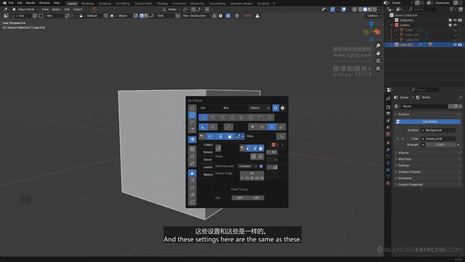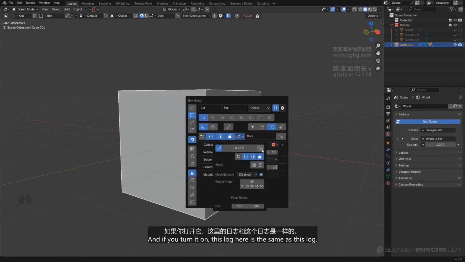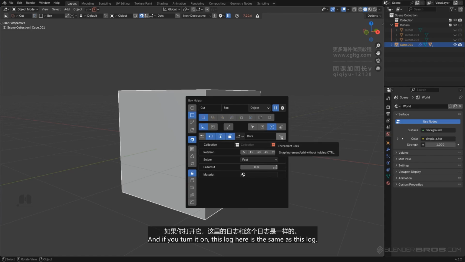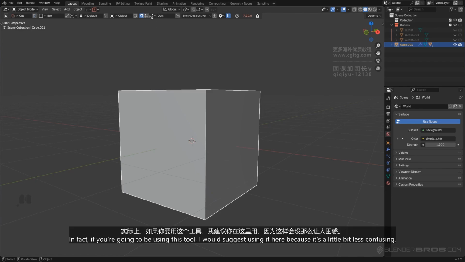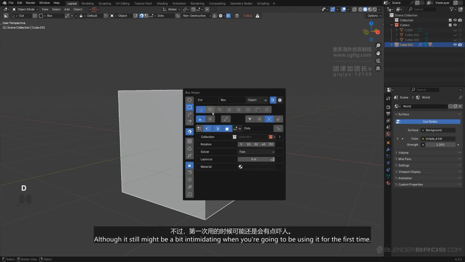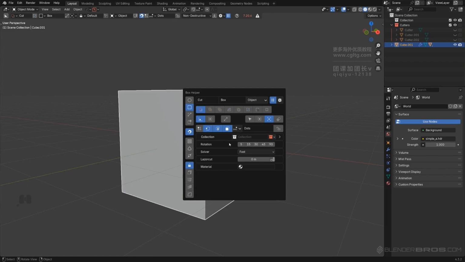And these settings here are the same as these. And if you turn it on, this lock here is the same as this lock, so it's the same function. Okay, it's a little bit confusing, I know. In fact, if you're gonna be using this tool, I would suggest using it here because it's a little bit less confusing, although it still might be a bit intimidating when you're gonna be using it for the first time, and honestly, it takes some time to get used to it.